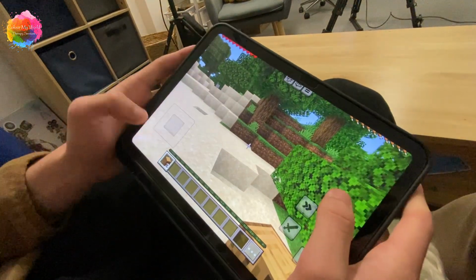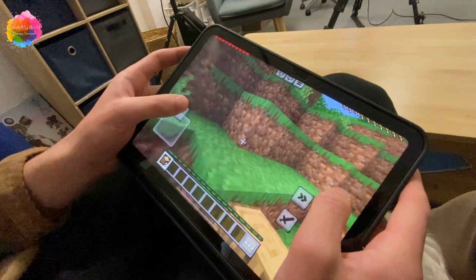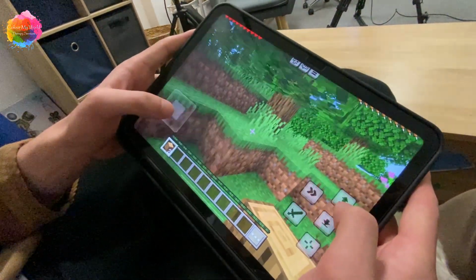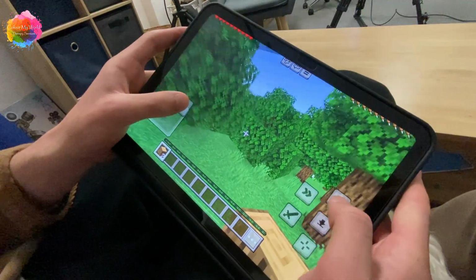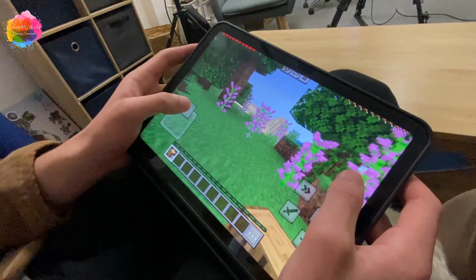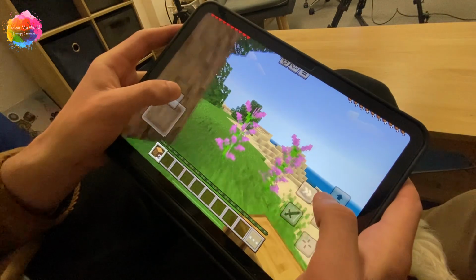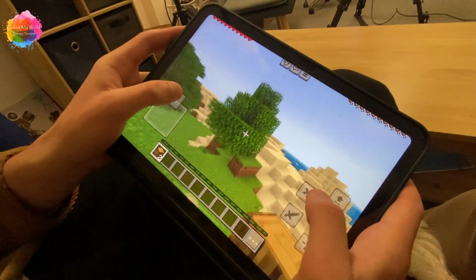It's got auto jump on now, so it'll automatically jump up blocks for you. But if you press that, you can also jump. All right. And then if you want to run to move faster, you can press that. Okay.